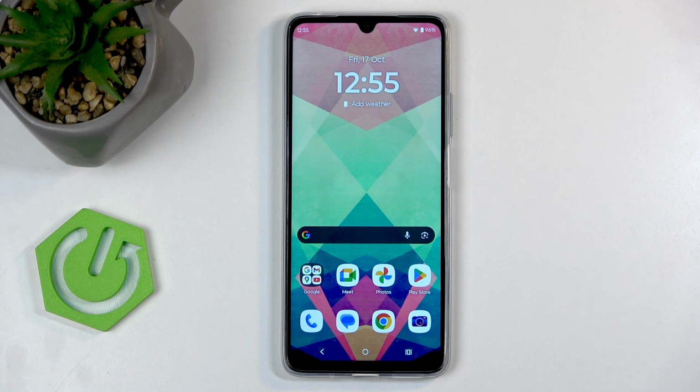Welcome. In front of me is a Motorola Moto G06 Power, and today I'll show you how you can record screen on this device.